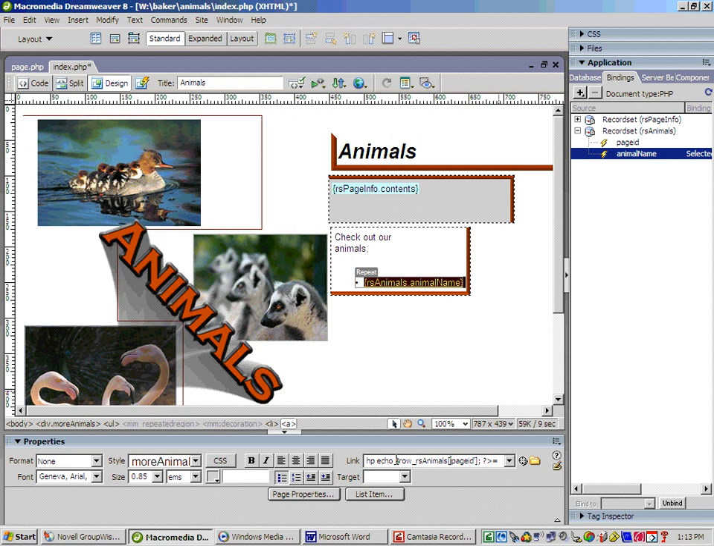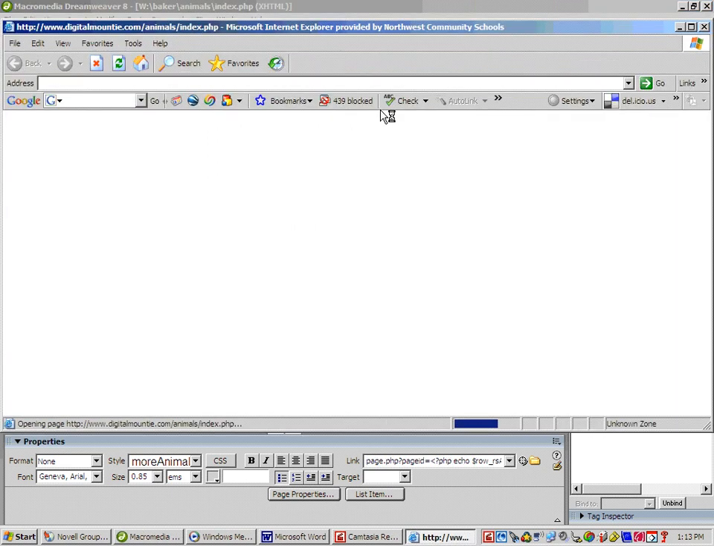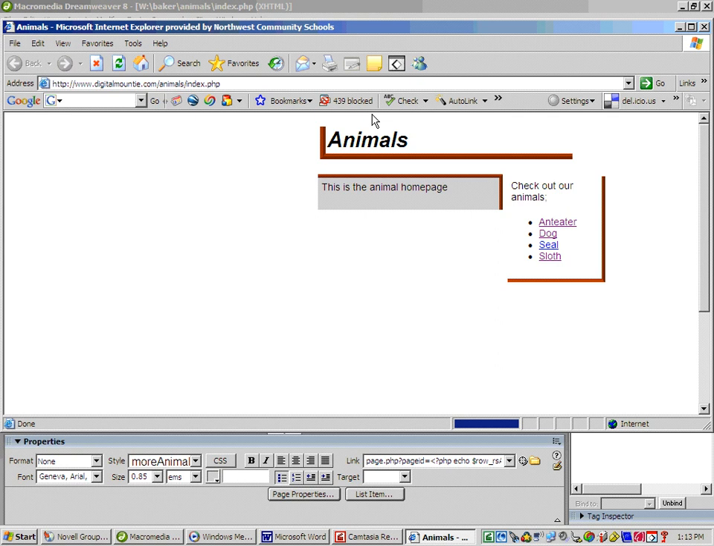created to that page. I'm now going to save the home page, and look at it in the browser. Well, I'm going to upload it. Now I will preview it. And what we have now is we have links to anteater, dog, seal, and sloth.